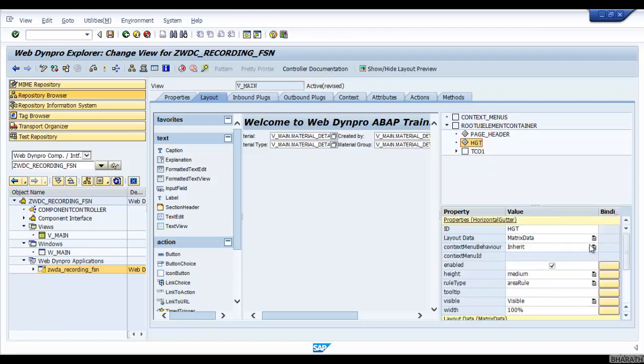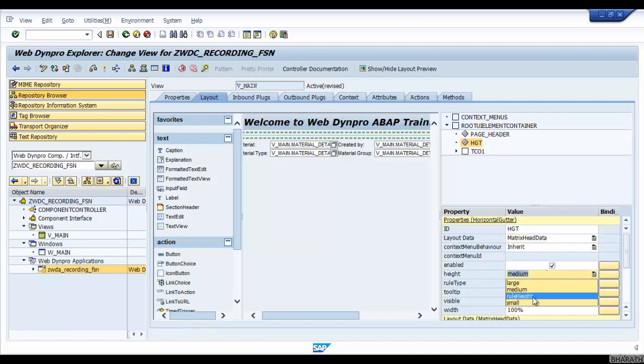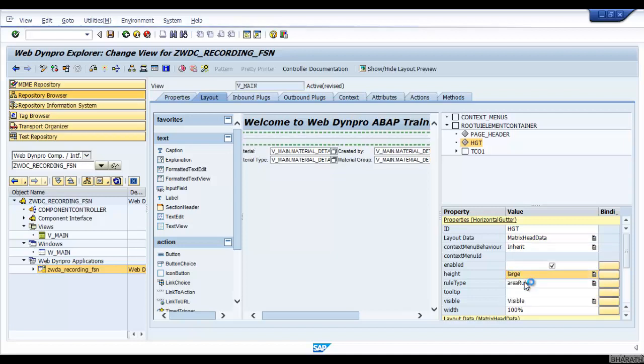I have to select the layout data as matrix head data because I want it in a new line. Yes, you can see here. And now I want the height of the horizontal gutter to be large. Now for the rule type, you can choose whether the rule is displayed or not: area rule, none, or page rule. Okay, you can select it as page rule.